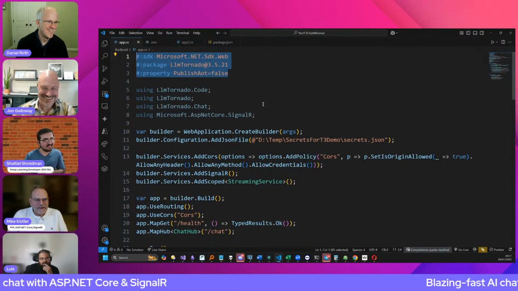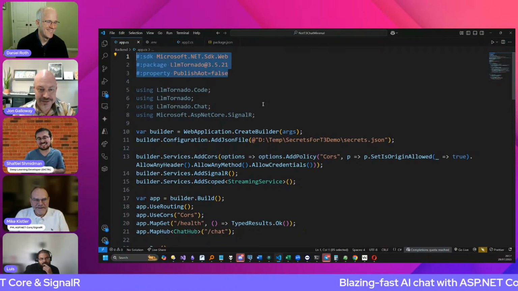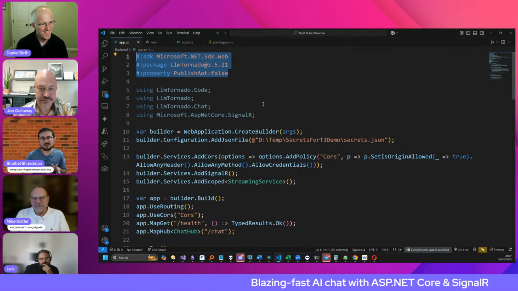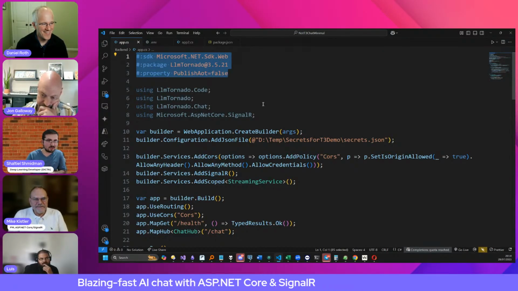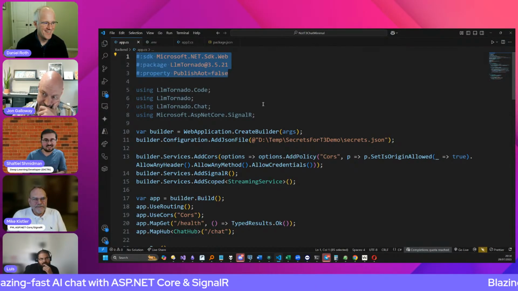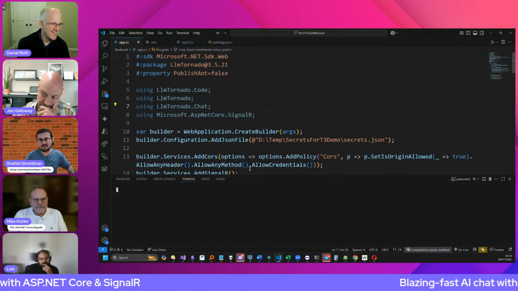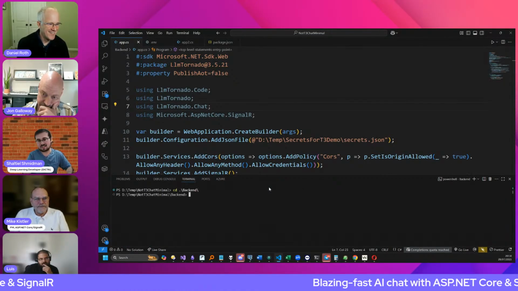There is no project file. This is the entire code. It's like a Python style. All we need here is you specify SDK, you specify what package you want, and then that's it. You just run it.